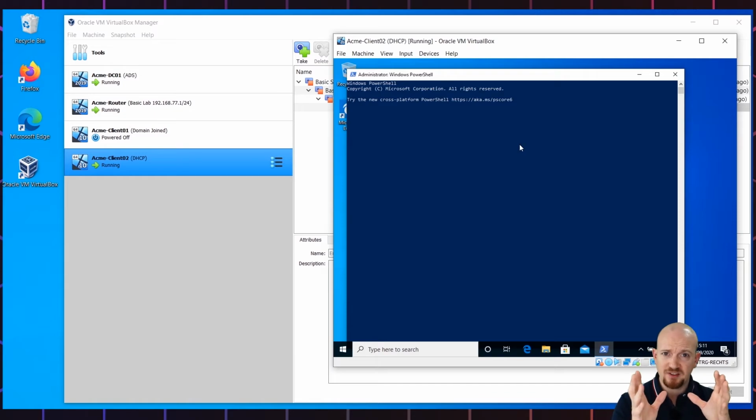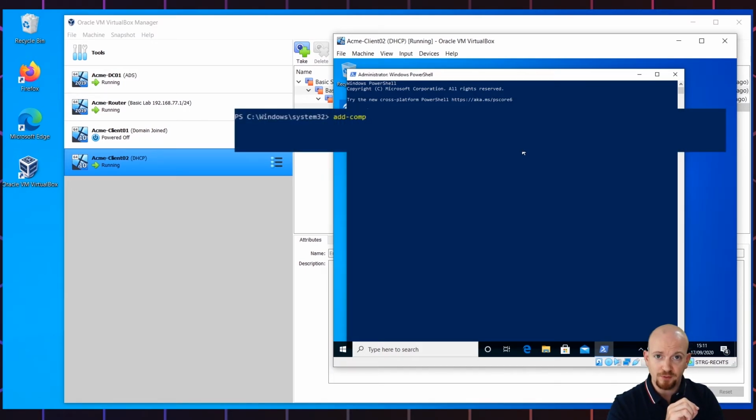PowerShell may take about 10 seconds to start, depending on the speed of your lab environment, and the command we're going to use is add-computer, then -DomainName in one word, and the domain name, of course, acmecorp. Since we want our client to restart automatically after joining the domain, we add -Restart. So the command is add-computer -DomainName acmecorp -Restart.